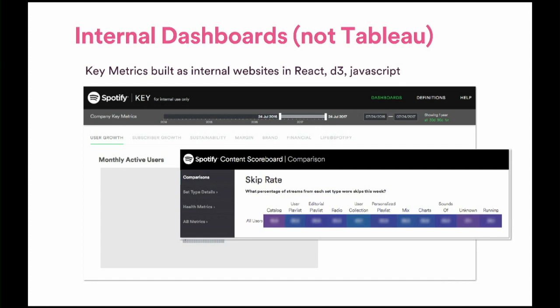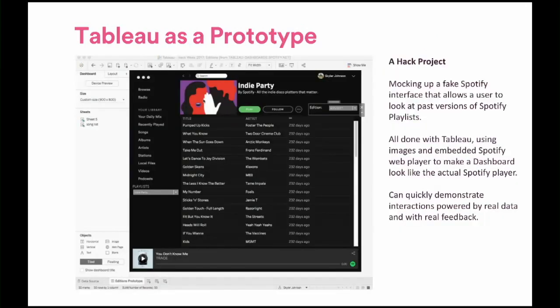Or this content scorecard showing skip rates based on the type of play context. But one note about these things is that a lot of times Tableau is used when building these things as a precursor to prototype what these things might look like. And that is sort of this first example.